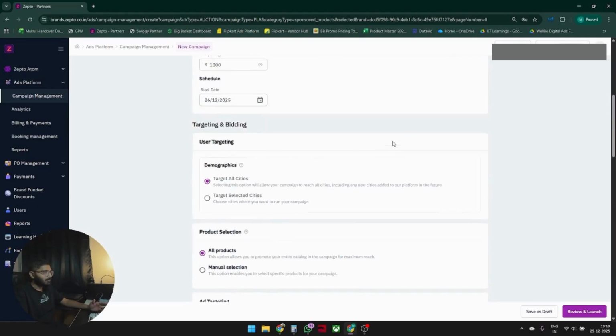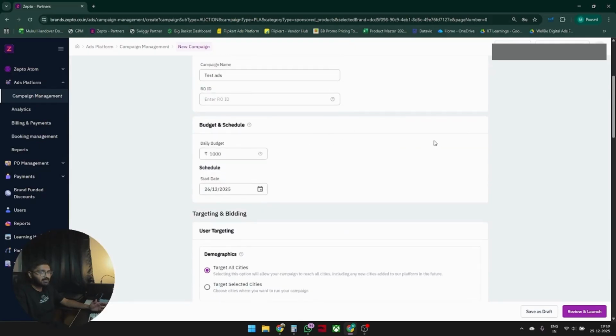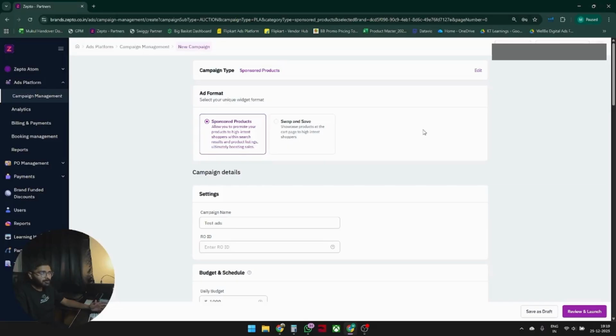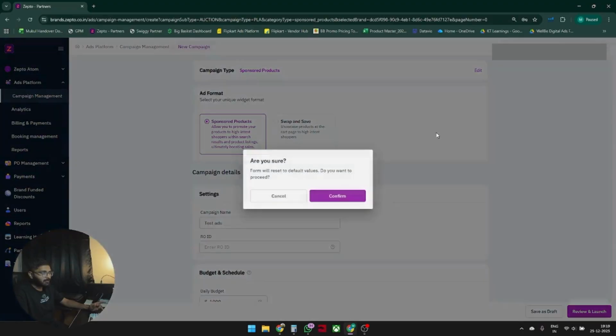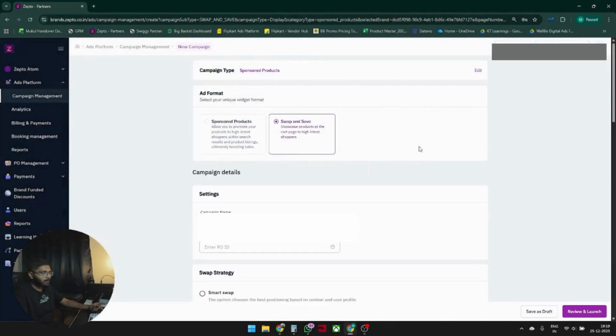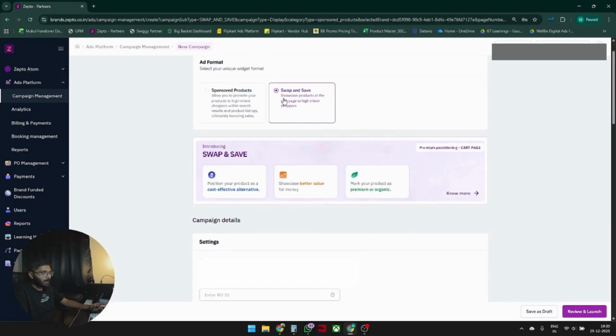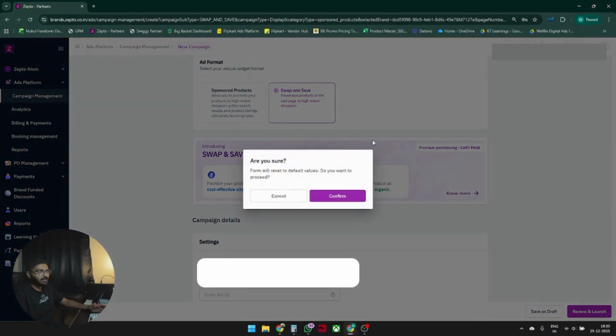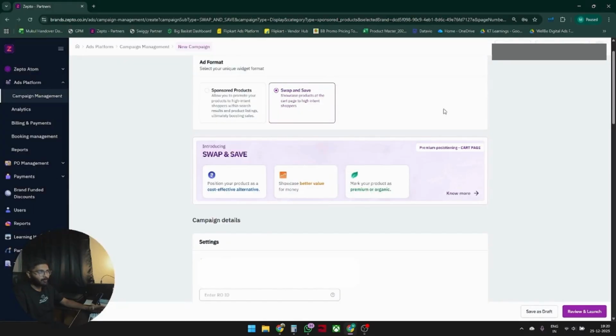And that's it. This is how you run sponsored product ads in Zepto. There is another option you can see, the swap and save option. So this is a very interesting thing, right? You just click over here. I would do this if I want to scale my campaign. If you're just a beginner, I would just stick with sponsored product ads, not swap and save. Don't begin your campaigns with swap and save, because this is more for brand awareness, not to generate a lot of conversions or sales, right?